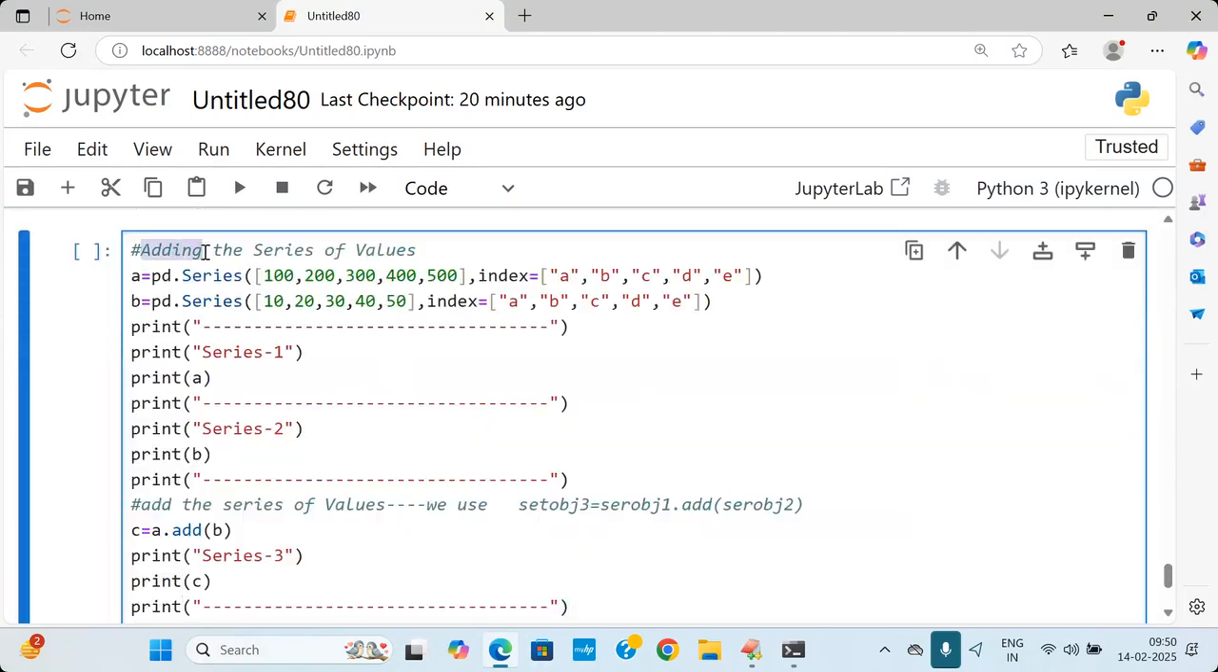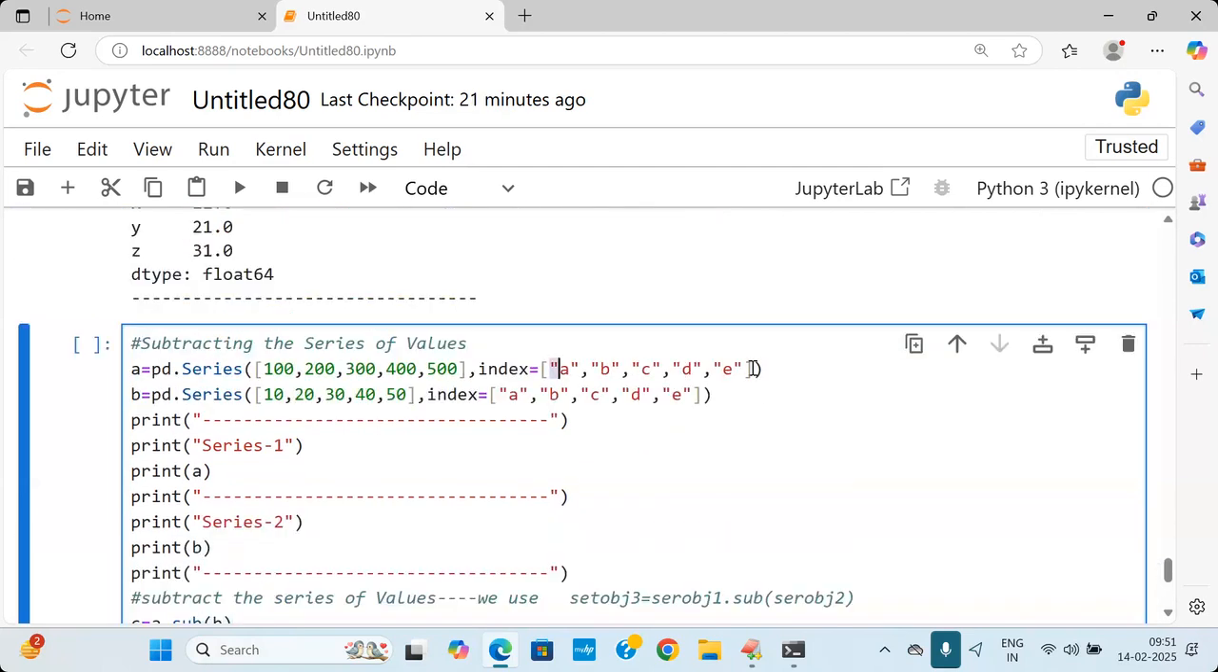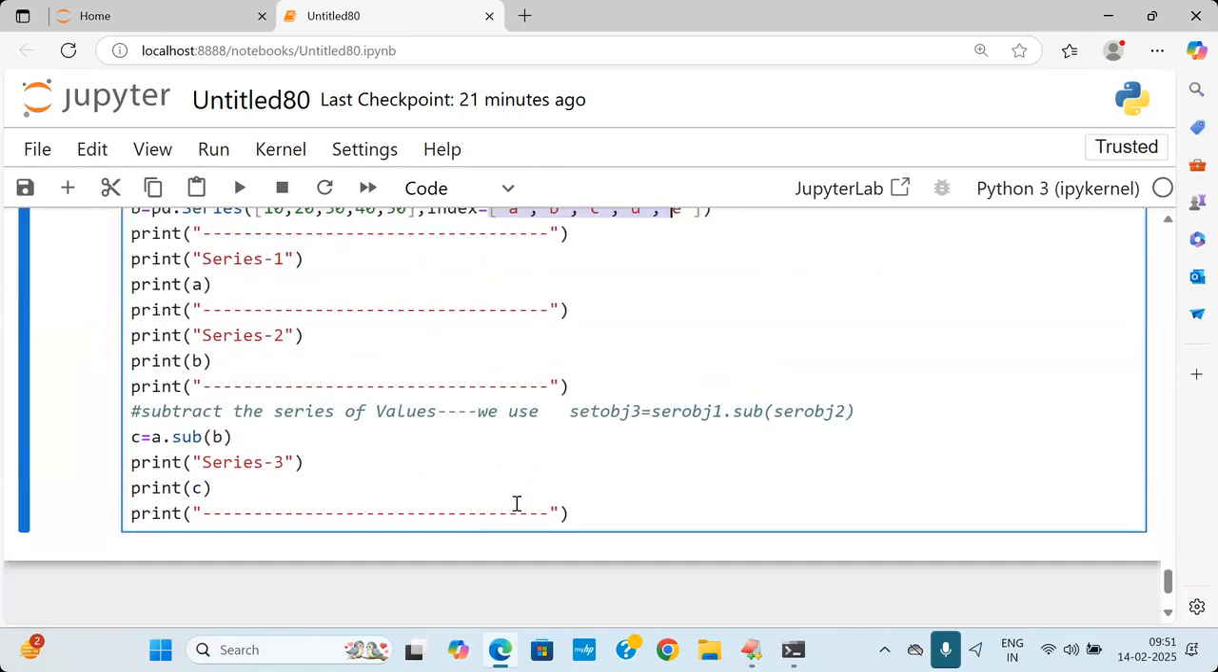Subtracting the values of series. So series of it, subtract the series of value, and I already said sub of. So there I'm writing sub of. In this case, what is happening? Same labels I'm having now. Are you following me? So this I'm going to take it.